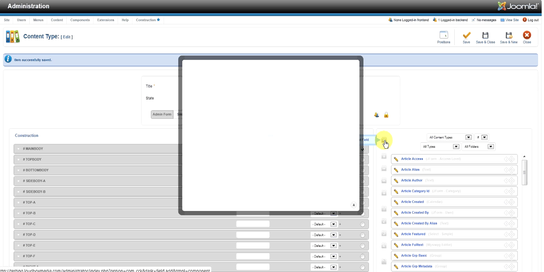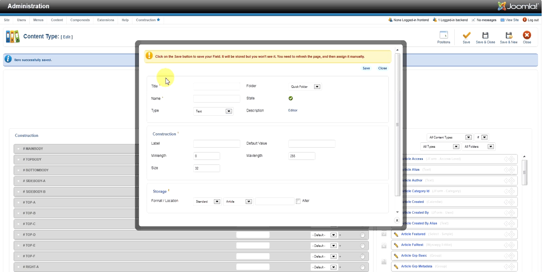Okay. So we need to add our fields. Now the first one was speaker name. And we're going to store that in the title field. And it's just going to be a simple text field.